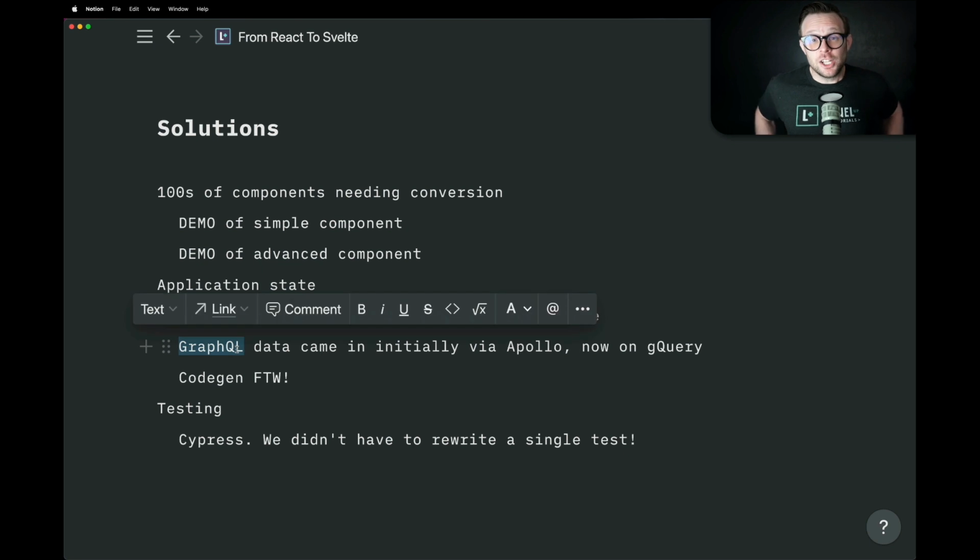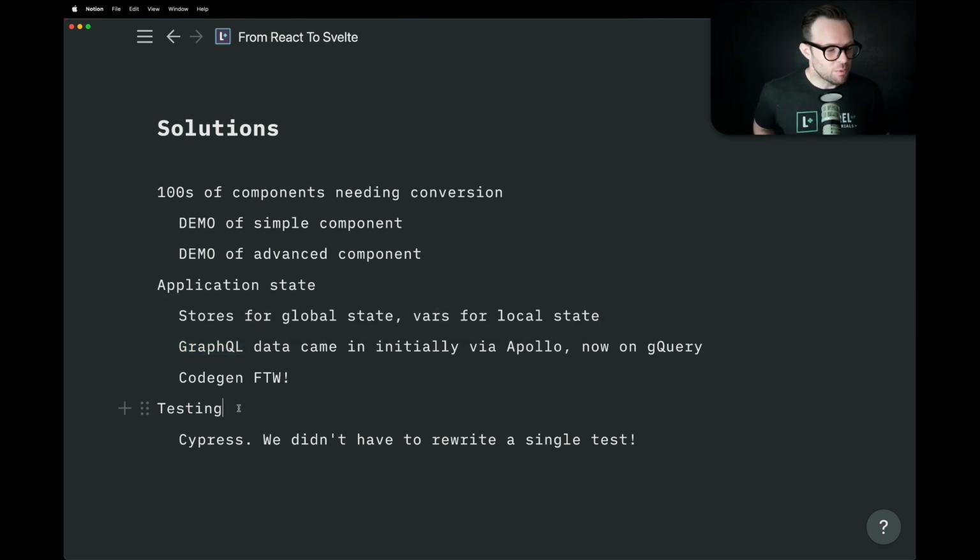GraphQL data initially came in via Apollo, but we started to feel like Apollo being our largest dependency, we weren't really using the cache to its fullest potential. We were like, well, why don't we just do fetch calls? Why aren't we just using straight up fetch, call GraphQL to get our data back and display it? I don't know why I wanted to use a big library to do that. So we started off with fetch calls, and that fetch call ended up becoming a plugin called jQuery, which I'll talk about in another talk.